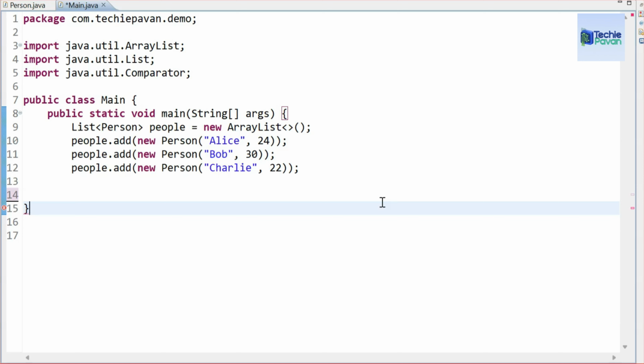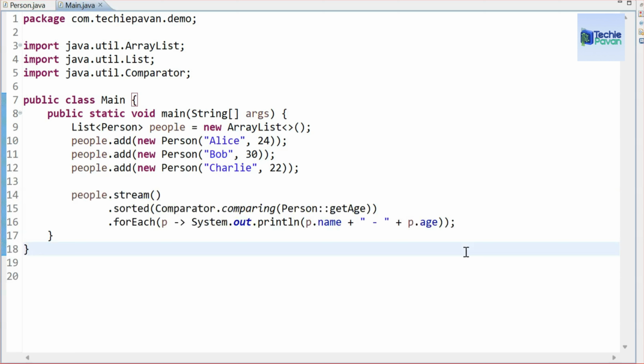Now comes the interesting part. We use Java's Stream API to process and sort the list of people. Let me explain what's happening here step by step. people.stream() converts the list of people into a stream. A stream is like a sequence of elements that we can process, such as filtering, mapping, or in this case, sorting.